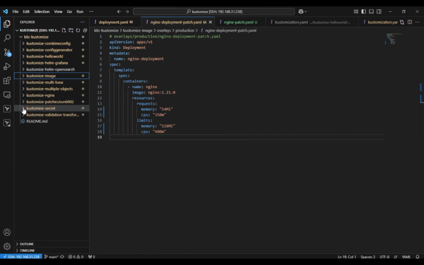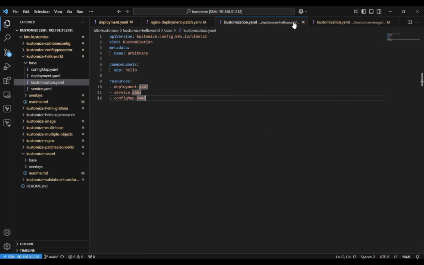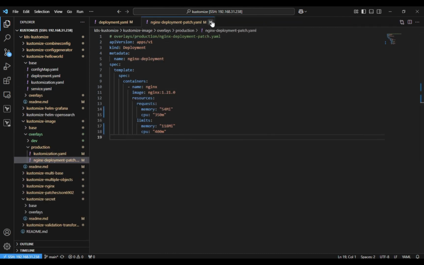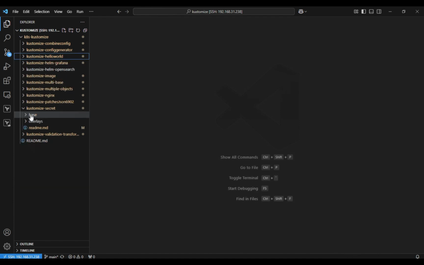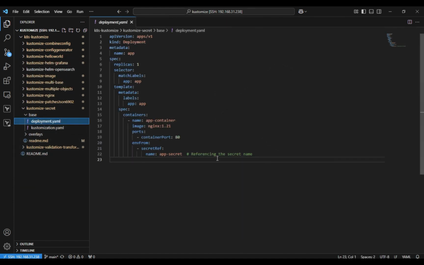management. Maybe I will take an example of secret. So in this example, customize secret, let me close all this so that there is no confusion. Just like any other customization file, it has base and overlay. In the base, I have the deployment definition of Nginx, where I am referencing the secret as an environment from section.